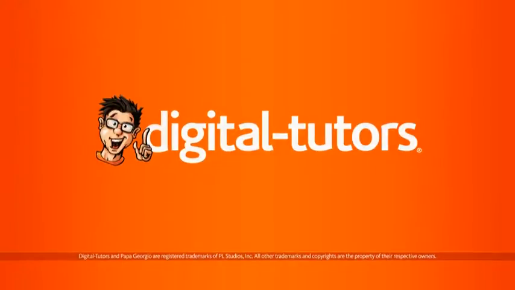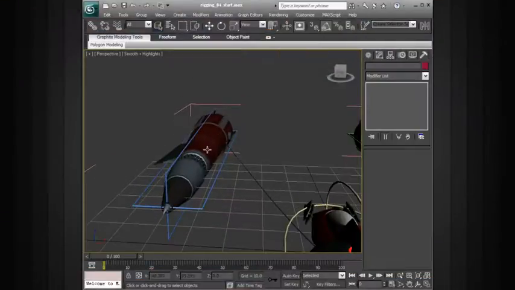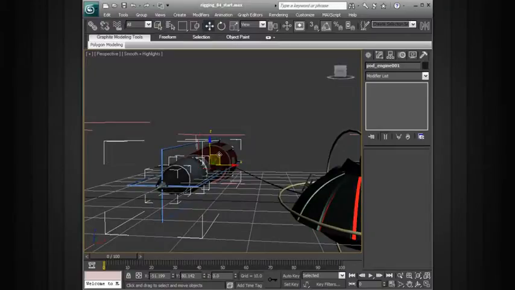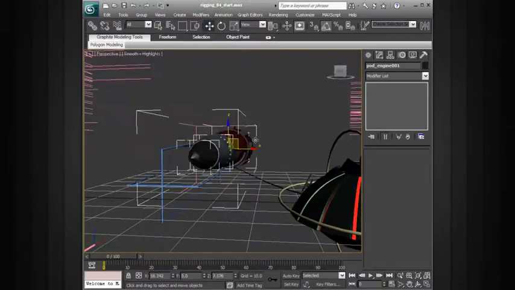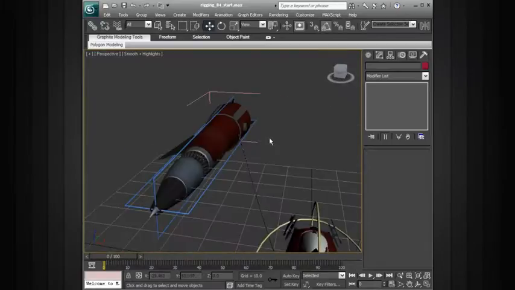In this lesson, we'll learn how to work with Max's Layer Manager, which will help us organize things in our scene. Now that our controls are in place, we wouldn't want to go to the object that's being controlled by the control object and start to move that around, because that can break our control rig and destroy our animation.